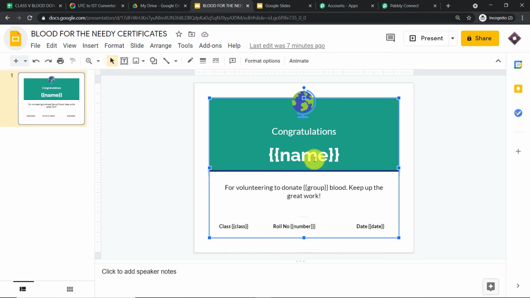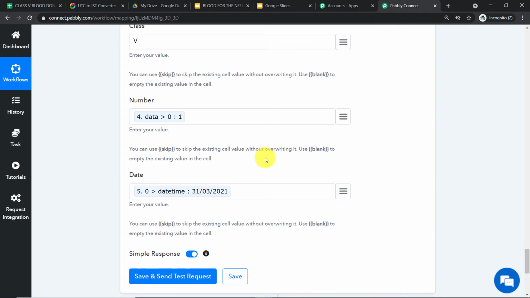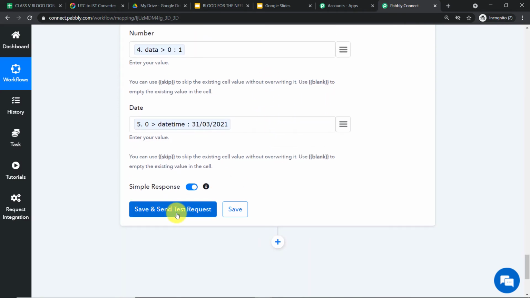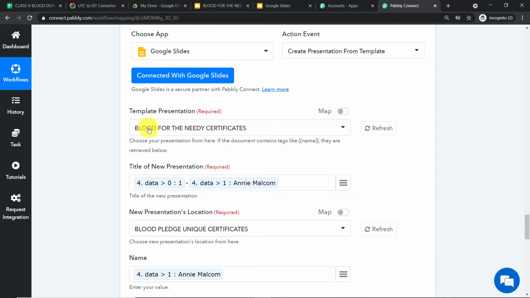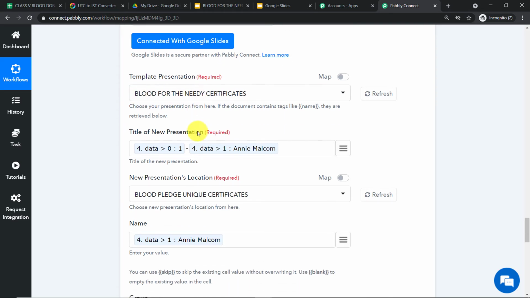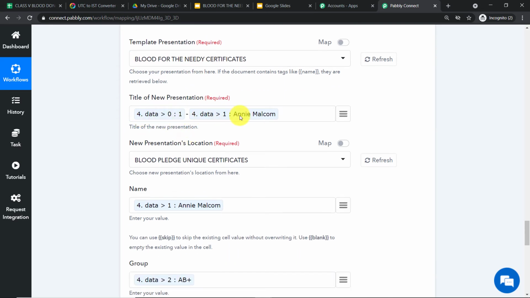First, Annie Malcolm will be filled here. Then we have the class, which is class 5th. Then we have the roll number as 1, and then we have the date. I'm going to click on save and send test request. Let me explain the process once again before I click on it. Using this particular template presentation, we have created a certificate, and the title of the certificate will be the roll number as well as the name.